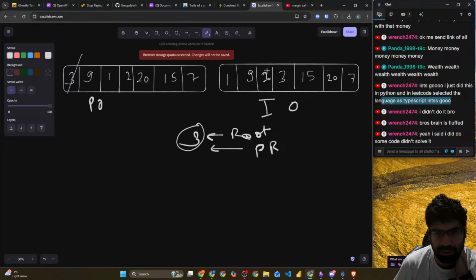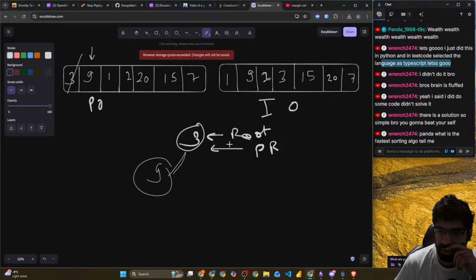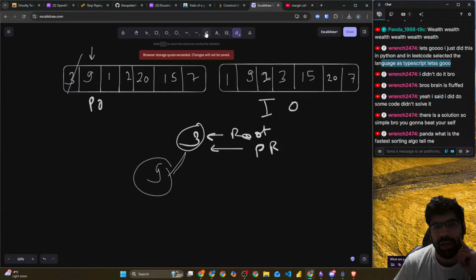If we take 3, yes. Then we take the next node, which is 9. 9 is bigger, it has a lesser index, so it will be on the left. Yes. There is a solution so simple. Oh, there is. Is it recursive? Actually, I think recursion would be the way. O(n log n) merge. Actually, the recursion might be the way. Yeah, recursion might be the way.